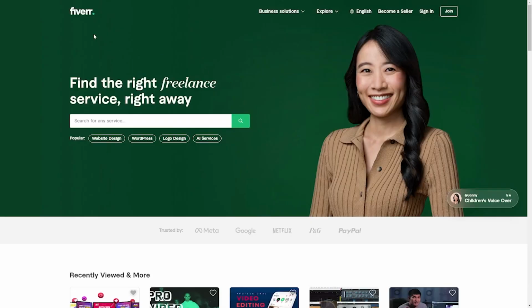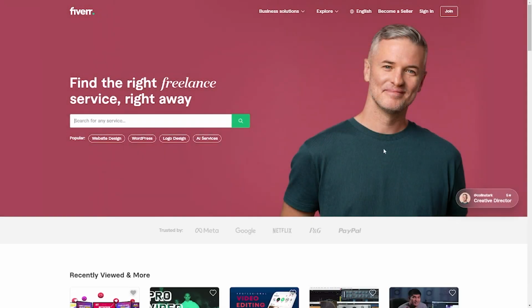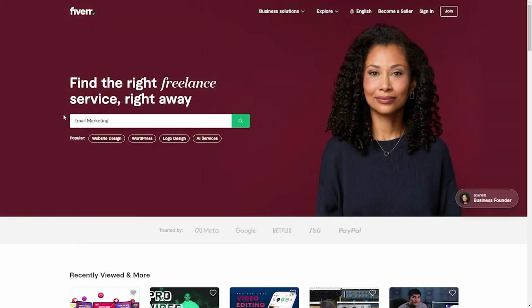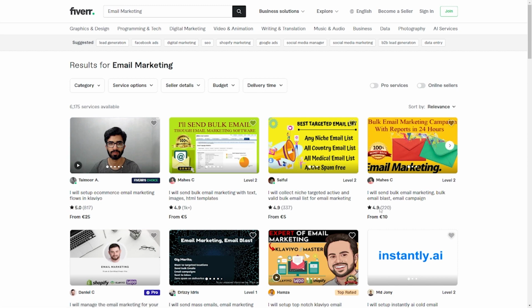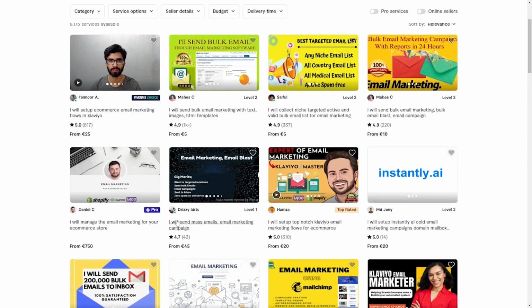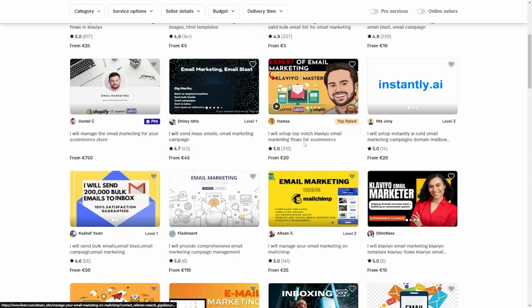The next platform we will explore is Fiverr, where you will transform your email building skills into a money-making machine. So head over to Fiverr.com and search for HTML email templates or email marketing. You will be amazed at the number of gigs in this field and how much people are paid for this service. And you know what that means? You can also generate crazy income through email marketing.